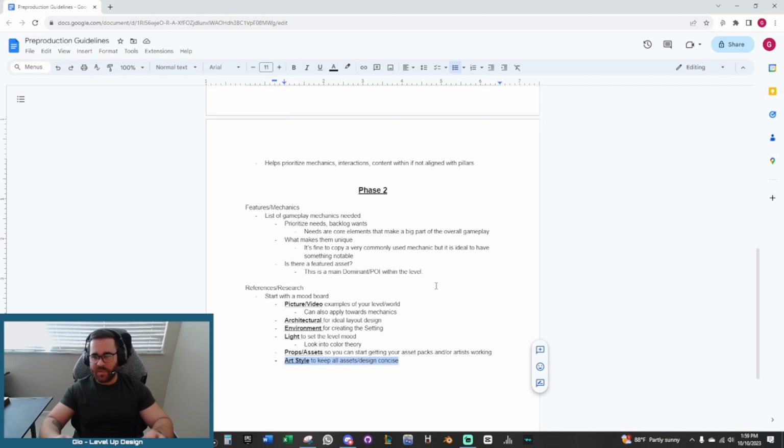And to summarize some of them, you've got pictures, videos, architectural design, environment designs, the lighting for the setting and setting the theme, the props and the assets needed to bring the world to texture and bring it to life, and the art style as well, so we can make sure everything's consistent throughout your gameplay experience.